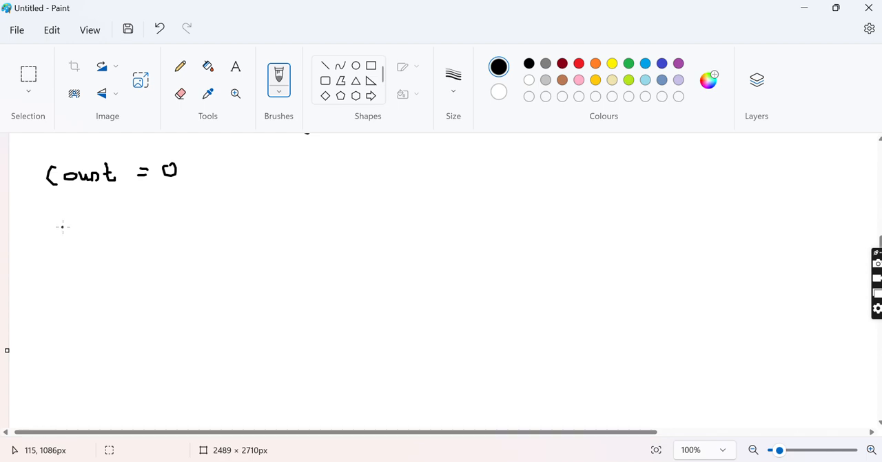Then we are writing while, and we are putting a condition. That condition says the count variable is less than 5. Does it hold true? Yes. So here we put a colon, and then I'm saying print count. We are printing the variable count.